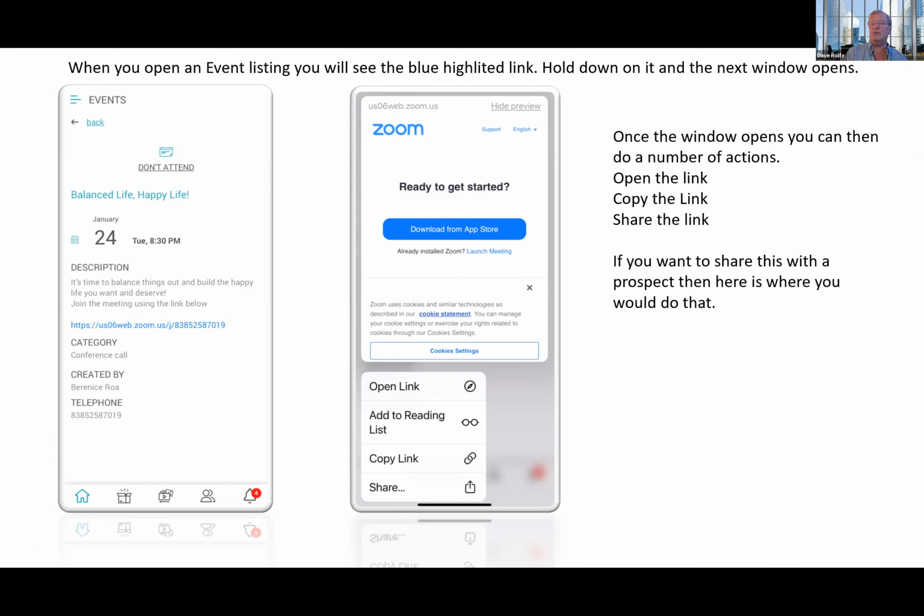So again, the idea here is just play with that, so that you get used to pushing the buttons and seeing what happens. Push the button, see what happens. Make a mistake, go back to the beginning and start all over again. It's just practice, practice, practice.